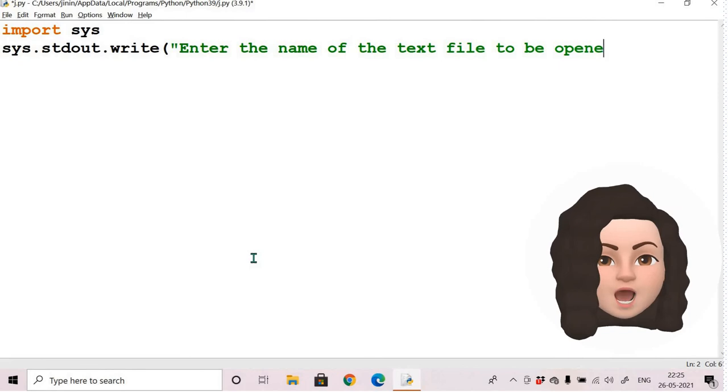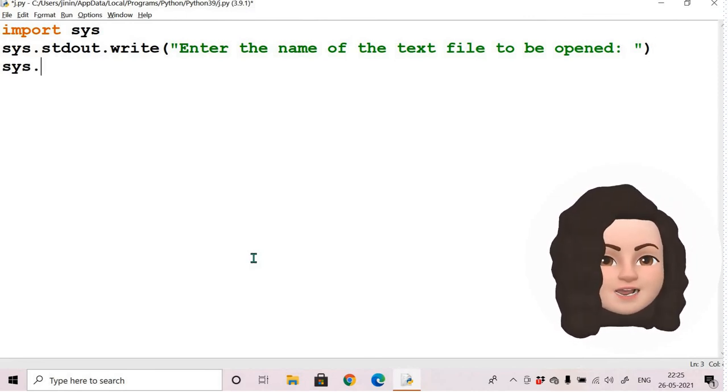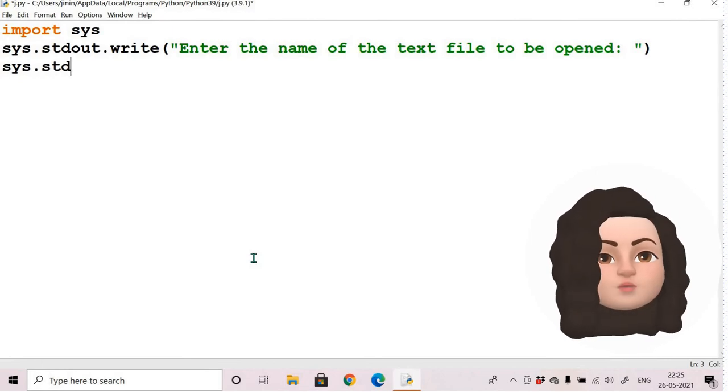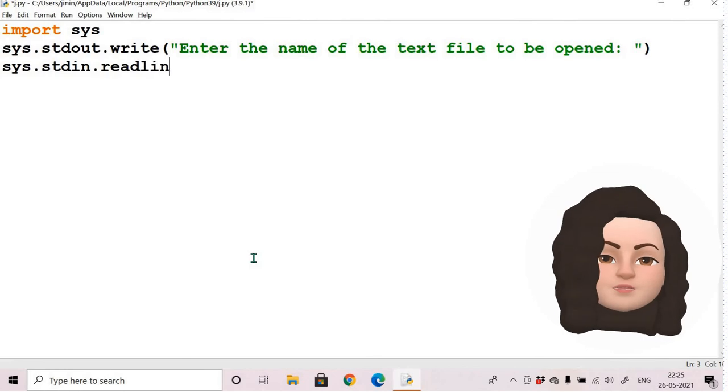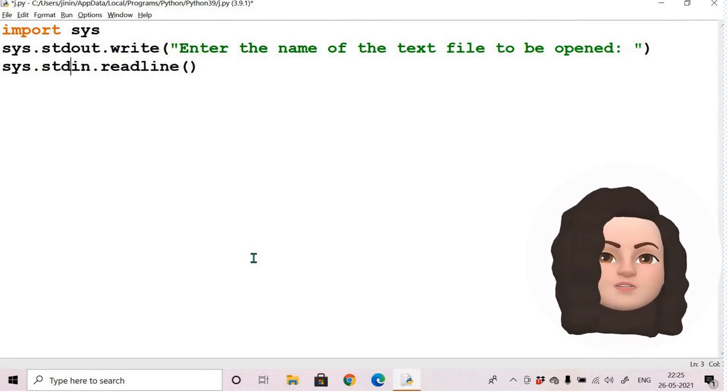So which stream do we have to use? Standard input stream. So sys.stdin.readline. You have to read the entire line. Then you have to store that in a variable. So let's store that in a variable fname. Fname is nothing but the name of the file. So now we have received the input as the name of the text file which has to be opened.